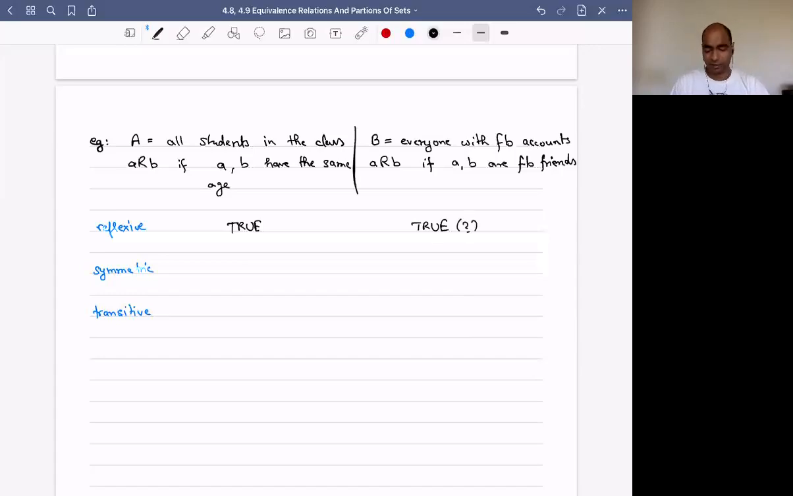Symmetric. If A and B have the same age, do B and A have the same age? Yeah, again, tautological. And so this is true. Now let's look at the Facebook. If A is friends with B, is B friends with A? Yes. So that is also true.